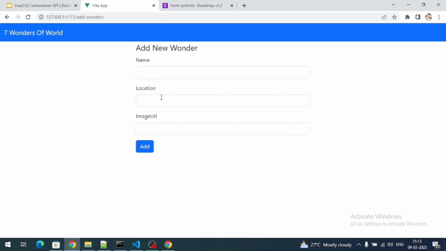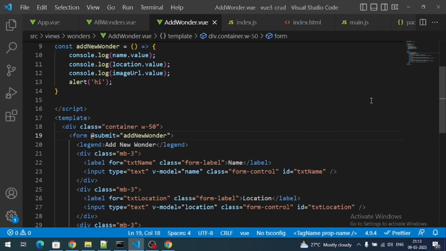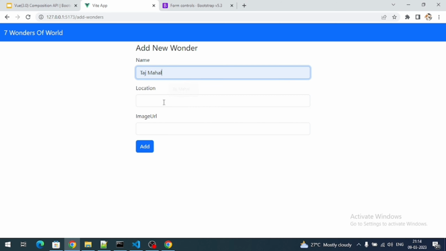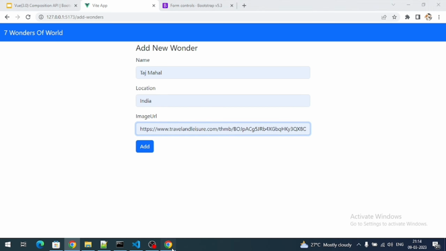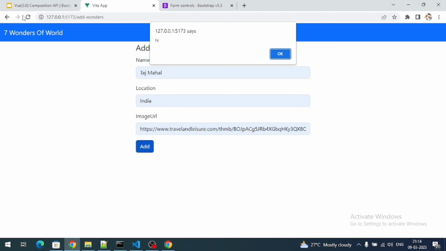So for a single page application, we never allow the application to reload. What we can do is extend the event in the submit method, like prevent. So save it and now check again. Enter data, click add, and you get the alert and it is logged. If you check now, it won't blink.